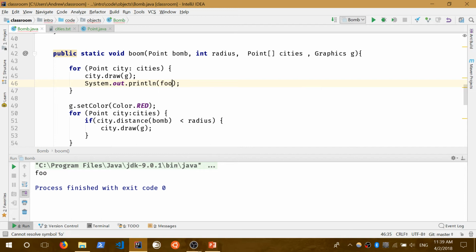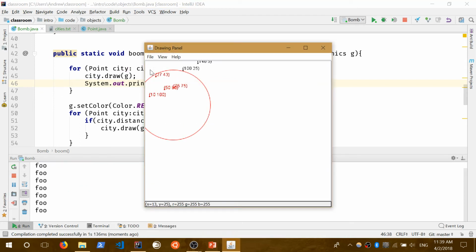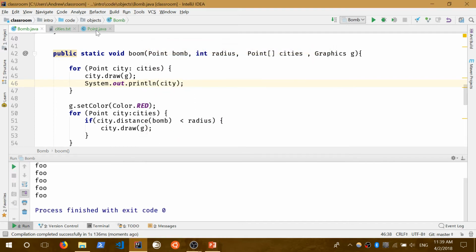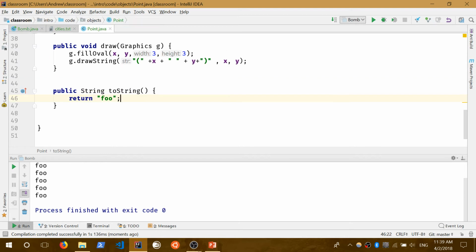Okay, so now when we draw each of these cities, why don't we print it out as well, just to get some information. So for each of these city points, let's print it out, and they all printed out foo. So that's not too useful because, of course, everything is printing out the same thing. So instead, generally, you want to print out some data actually about your object.